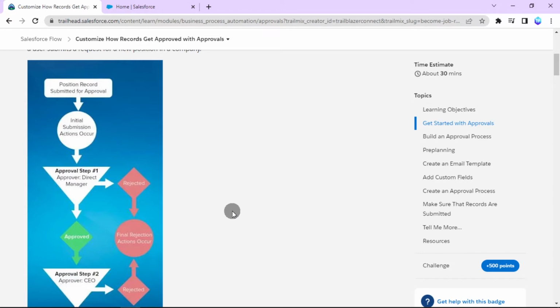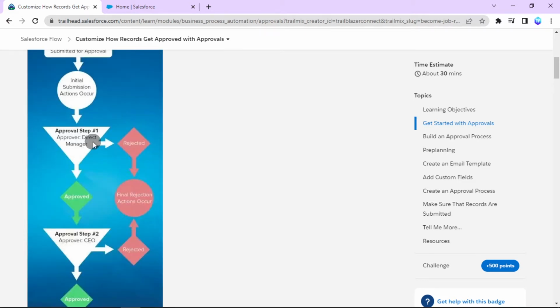So, in this example, a user requests approval for a new position. Here, the initial submission action occurs. The default initial submission action locks the record. This ensures that other users, except for approvers and admins, can't change the record while it's pending approval. In approval steps, assign approval requests to various users and define the chain of approval for a particular approval process.